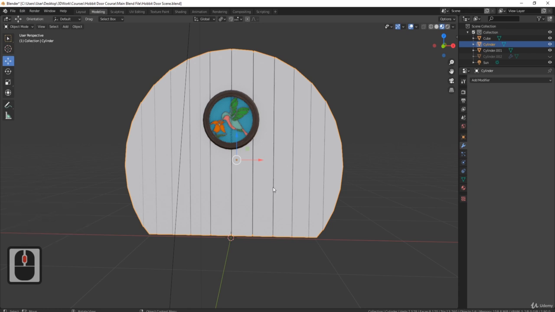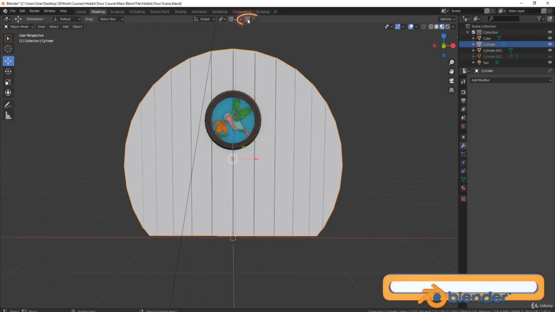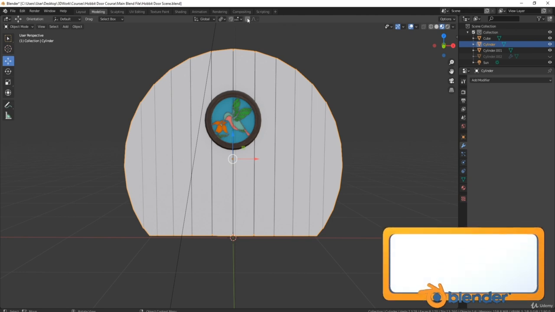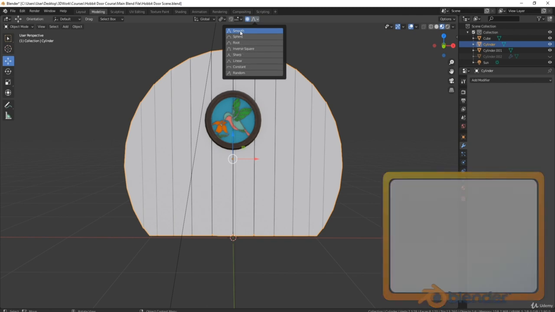Now, as I said, we don't want them all to be straight down. So what you can do now is you can come up to your proportional editing button, which is this button here, click it on, and then you'll notice you click the down arrow, you've got smooth, and you've got all these options. Let's put it on random. In fact, I'll show you what smooth does first.